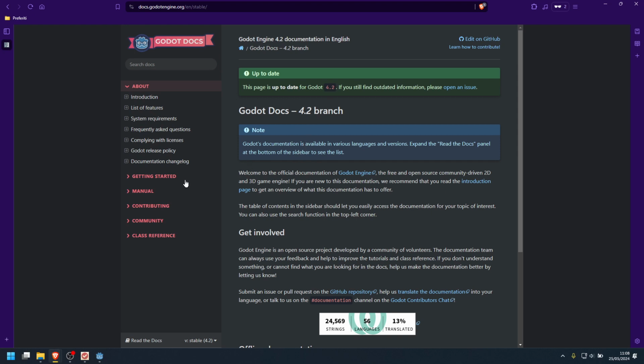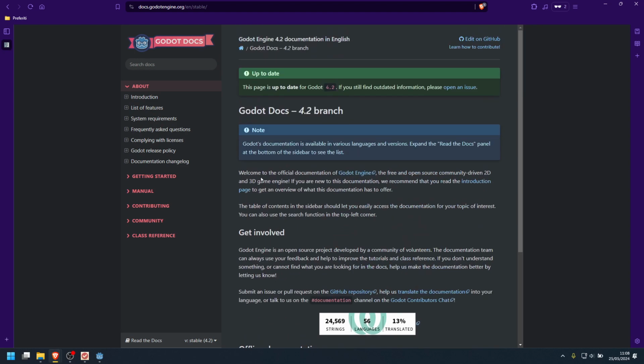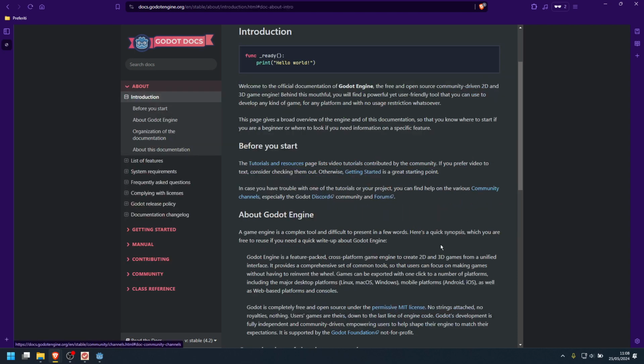So, this is the welcome page, and let's see. Welcome to the official documentation of Godot Engine, the free and open source community-driven 2D and 3D game engine. This we know. If you're new to this documentation, we recommend that you read the introduction page to get an overview of what this documentation has to offer. And we should do that. Let's go here.